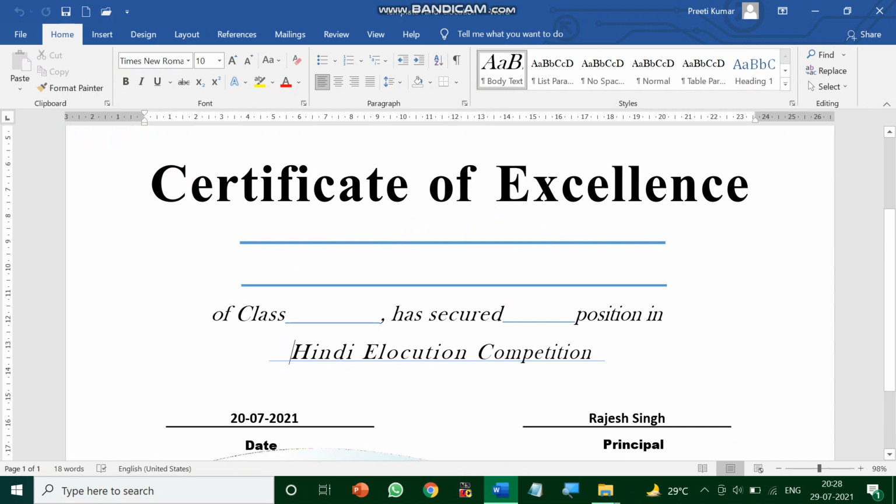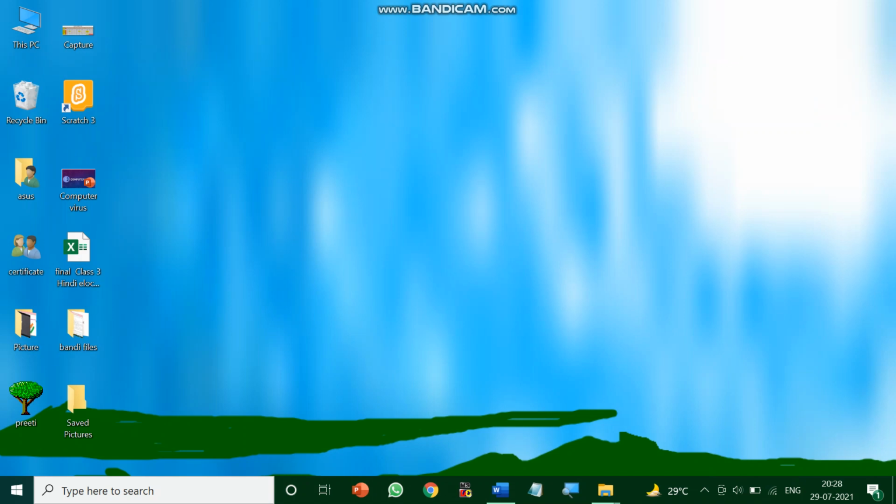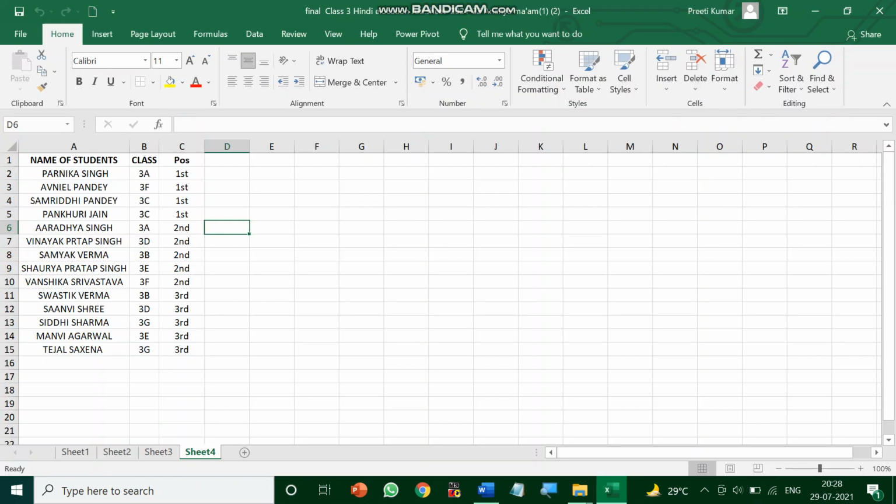Suppose you want to change the subject of the competition over here, you can change this heading. And if you want to change the date or something like that, you can make the necessary changes and save it. After saving, minimize your certificate and then open the file where you have typed your students' names.